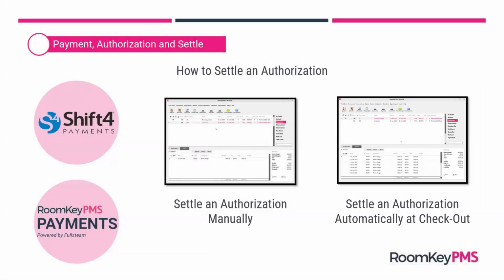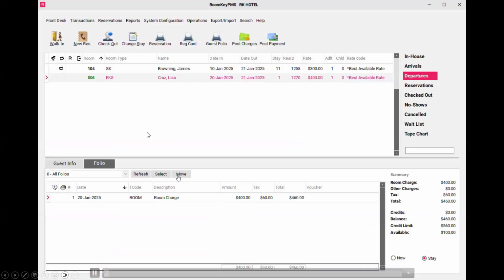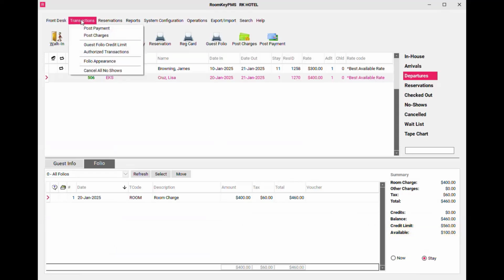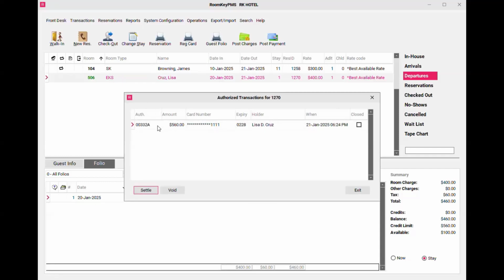Let's take a look at settling an authorization manually first. So here in this record, we have a guest reservation with a room charge on file, and we have credit that is already on file as well, with an additional $100 available for incidentals. To manage the authorization, you'll go to the transactions menu and select authorized transactions. And this is where you will see that full authorization for $560.